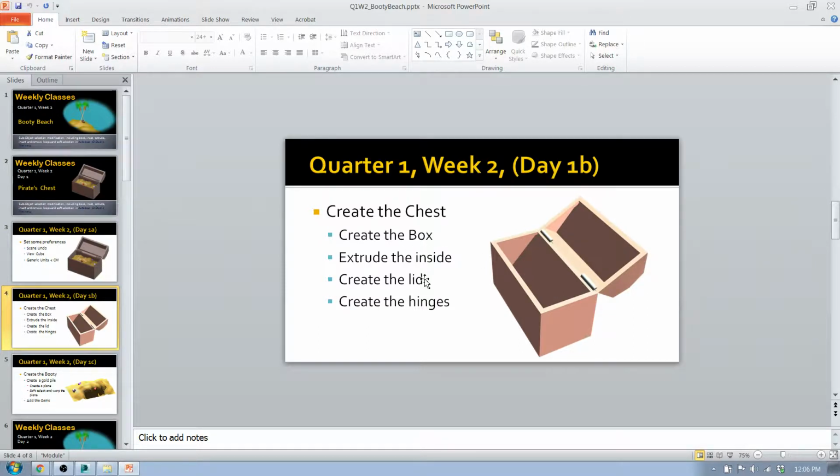You're going to create the box. You're going to extrude the inside. We're going to create the lid. Then we're going to create the hinges. And that'll be it. All right. So that's tomorrow. Or dang it, that is next. So I'll see you in just a few seconds in the next video.